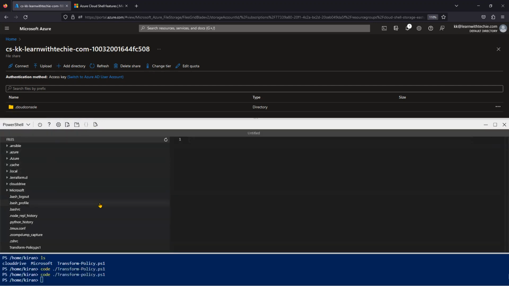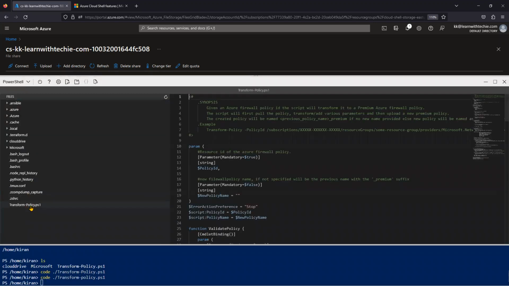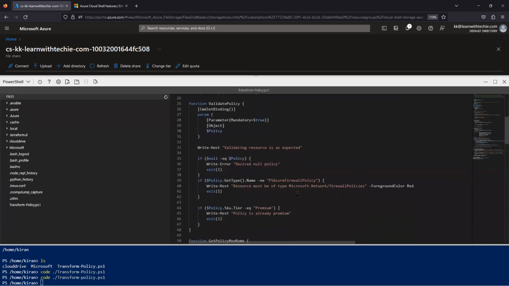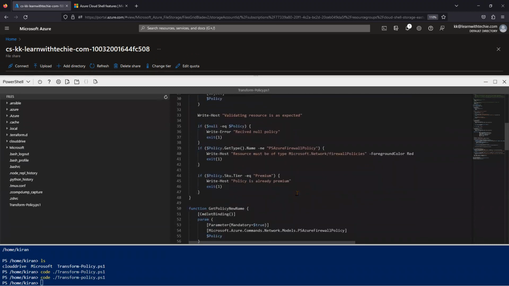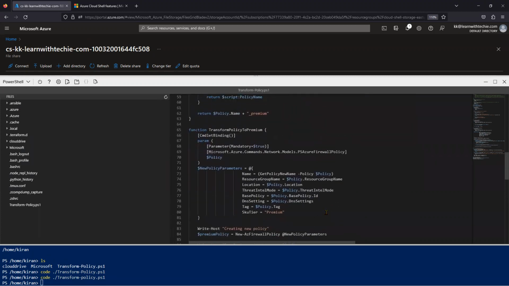Click on open editor, and our file is transform policy ps1. And you can see the language is highlighted. So very simple. Like Visual Studio Code or any Visual Studio IDE, if you open it, the language is highlighted. This open editor supports that too. Open editor, it's supported, guys. And a very beautiful feature.